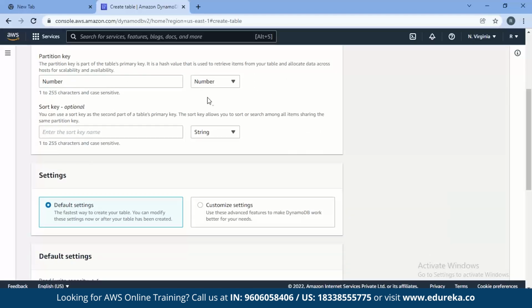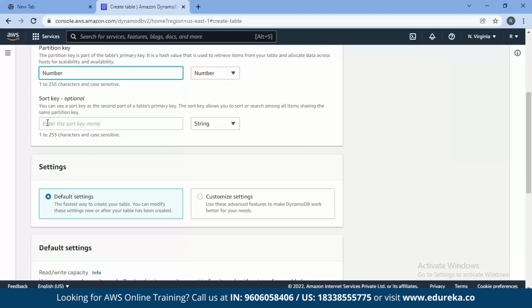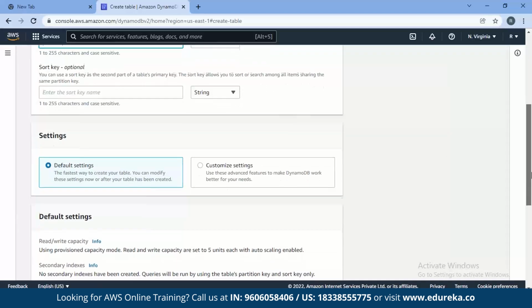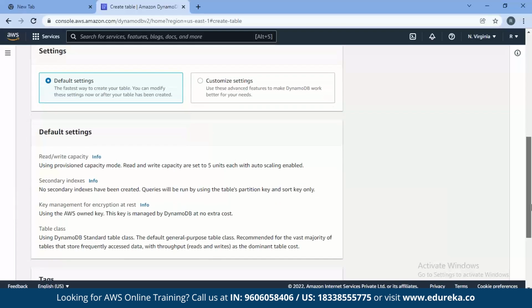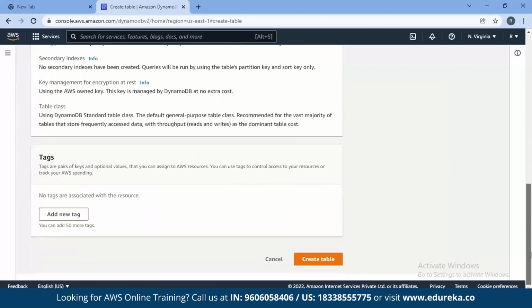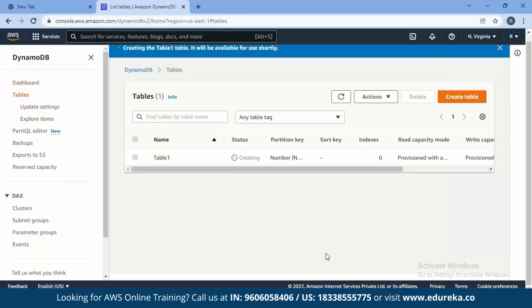So it's going to be a number type. Next is the sort key. A sort key allows you to search all of the data that is there using the same primary key. It is used for sorting, which is an optional feature, so we can use it or not. We'll just use default settings, which is the fastest way to do it. There can also be tags, which are optional values that you can assign to certain data that you have in the table. Now what you can do is just create the table, and your table will be created. It will take a certain amount of time, because AWS takes a bit of time, but it should be done in about 5 minutes.